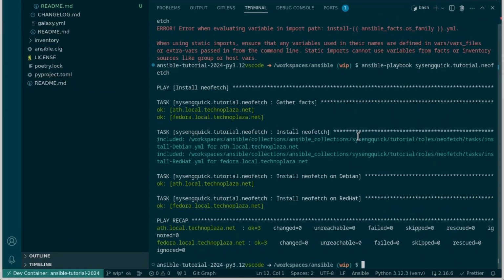And here, rather than skipping it on the Red Hat or Debian systems, it simply ran this where it included neofetch in both places, but it included the Debian one on one host and the Red Hat one on the other host. And we only ran the task once for each one. So now we're no longer skipping them. Is this better? Debatable, but I think it's a little bit cleaner than the other way.